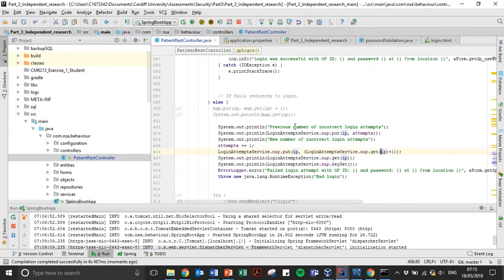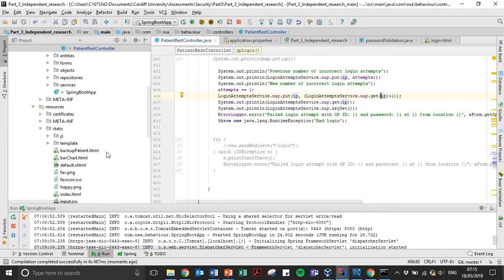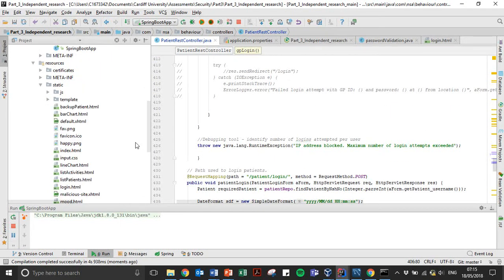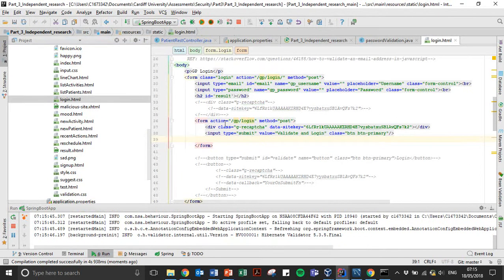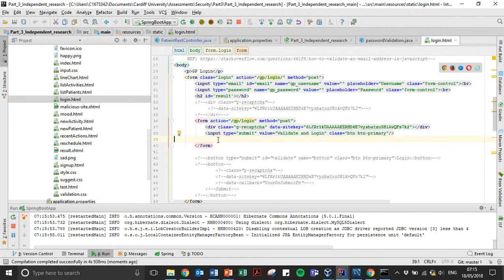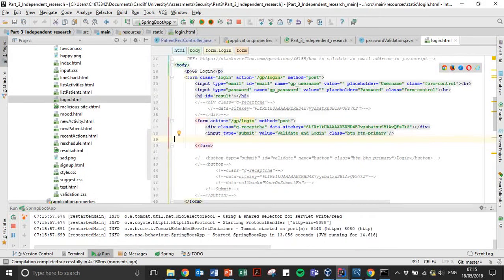So here we are. We'll just head over to the patient rest controller where we'll just relaunch the Spring Boot application, and we'll show you what it looks like with my changes implemented. In the login form, we've got Google Captcha implemented. So this is a unique site key which I got by registering with Google Captcha. I've then implemented it in. I've replaced it instead of the old submit button. So all submits for logins have to go directly through Google Captcha.